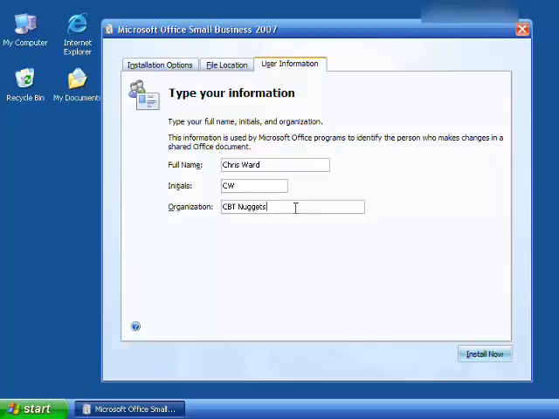Now when I do this, you'll also find out that on things like Microsoft Publisher and Word and Outlook, when you start utilizing certain templates, it will populate name, initials, and organization automatically with this information. Now don't worry, if you want to change this, like let's say I wanted to use this, but it wasn't for CBT Nuggets, it was for my own company called Chris Ward LLC. I can always change it later on, but this is just something that you can set up now.